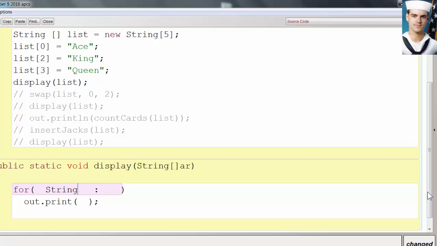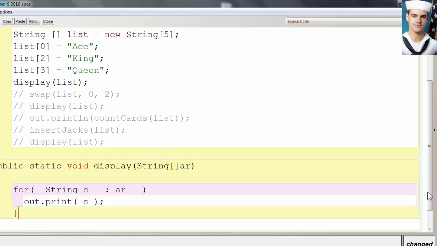So the array is type string, so our variable is type string. We'll just call it String S. And the name of the array is AR. And S will hold the value at each position as we go through it. Compile it.